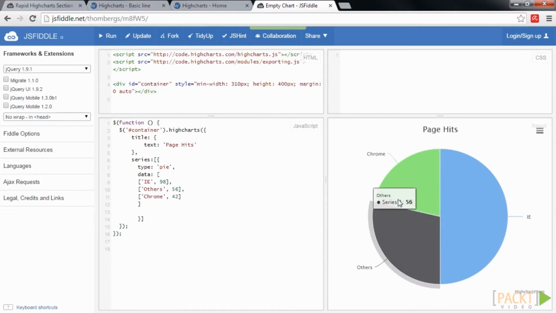But if we hover over the pie segments, we still see the ugly default label Series 1, which is rather ugly. We can change this by giving the series another name, like page hits.